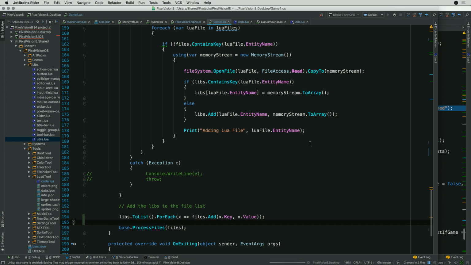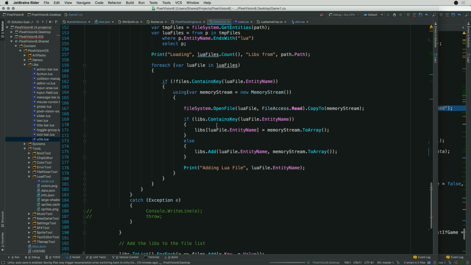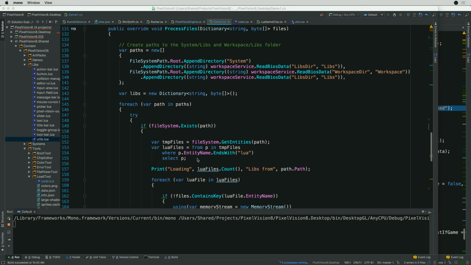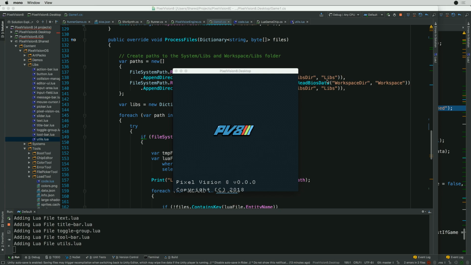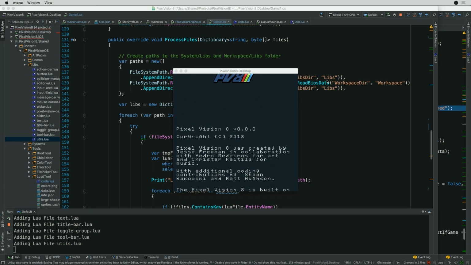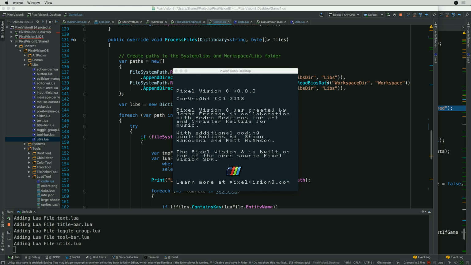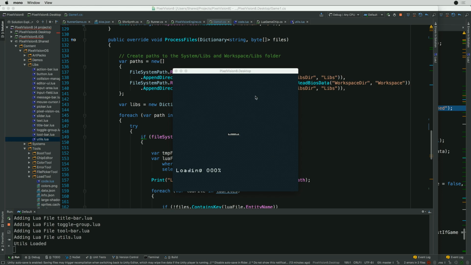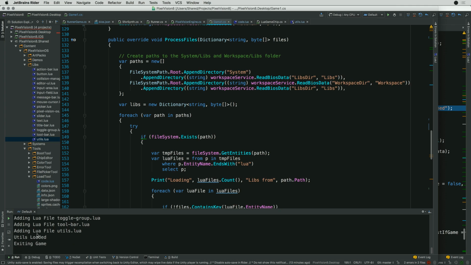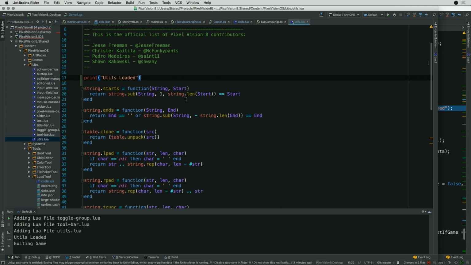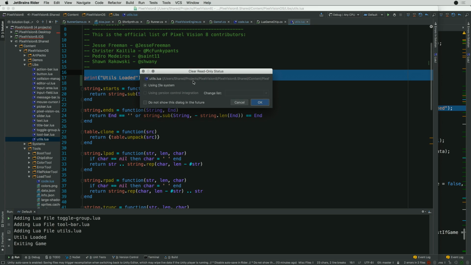So what this does is it goes through, it has a list of folders that it can search for. So here there's 2 folders. There's a libs folder in the systems and there's a libs folder in the workspace. And it looks for those libs folders and then it basically tries to load up that stuff. There we go. Look, it loaded and it didn't give me the error. So now it should say utils loaded. So it's now loading and executing this file. So we can clear this.